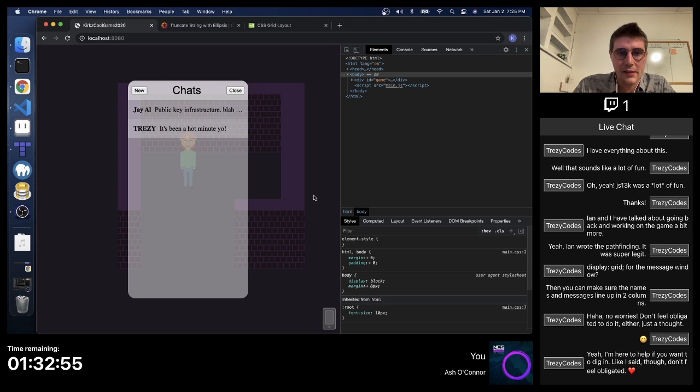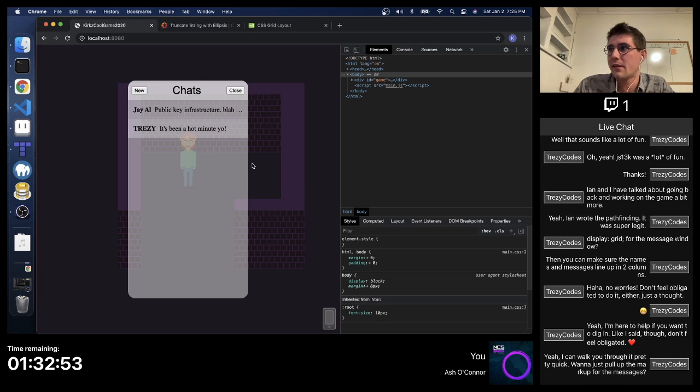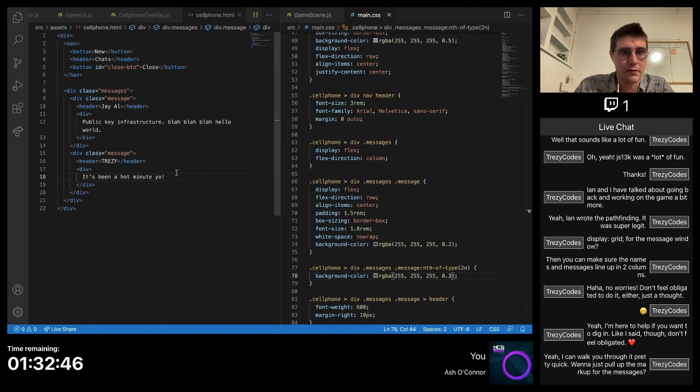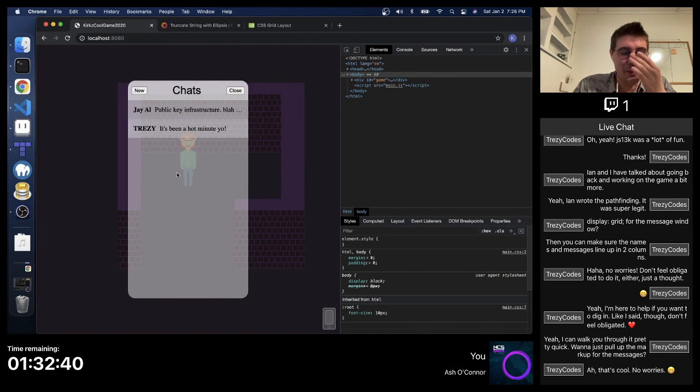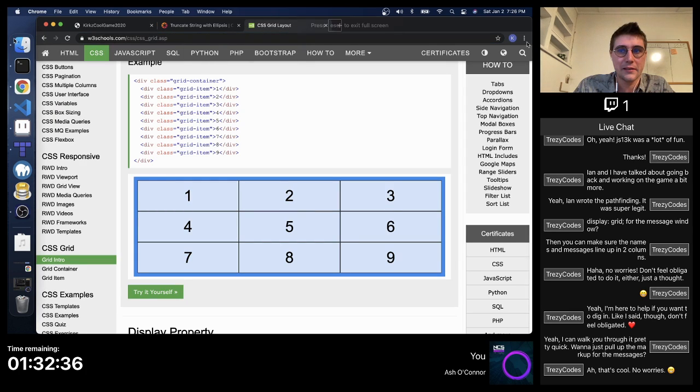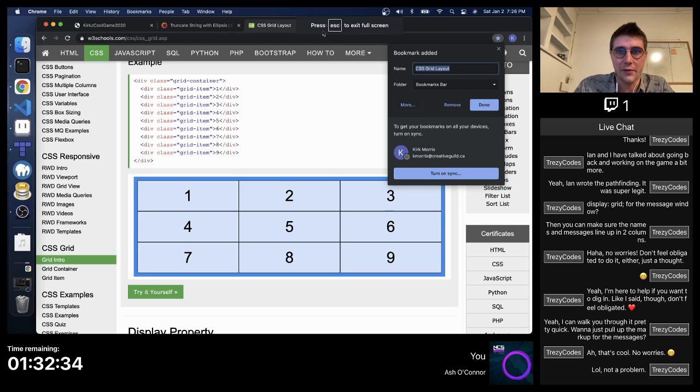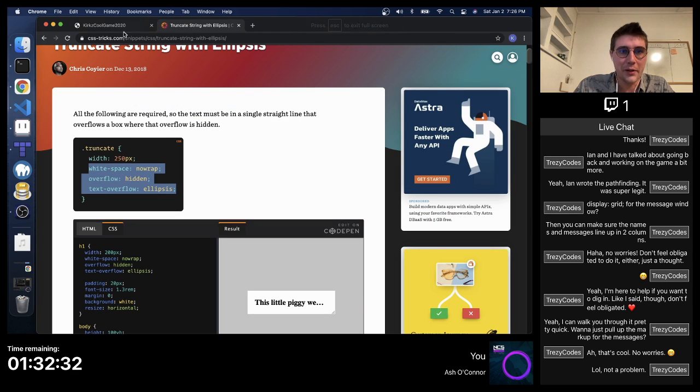But anyway, yeah, I can walk you through it pretty quick. Want to just pull up the markup for the messages? Okay, yeah. Oh, that's cool, no worries. Okay, yeah. Sorry, mate. But I will look into that in the future for sure. CSS grid layout. Give that a favorite. LOL, not a problem. All right.